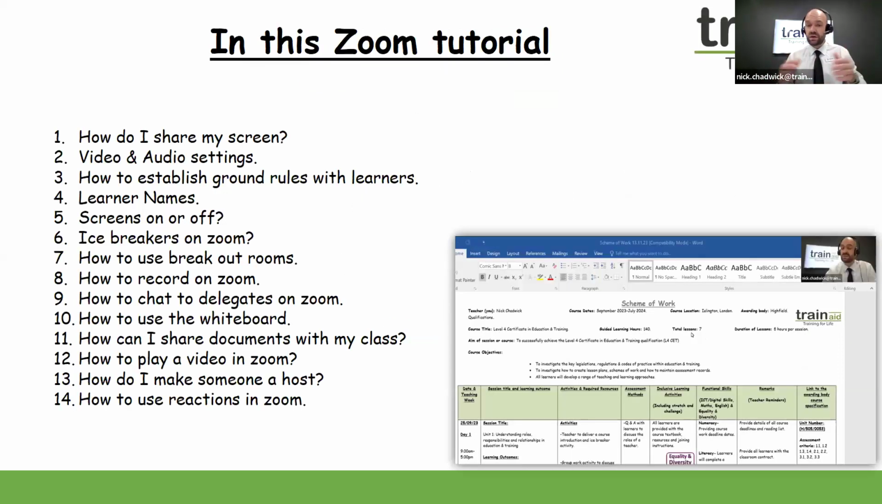So in today's video, we are going to be looking at how do I share my screen on Zoom. We're going to also look at your video and audio settings if you are preparing for your micro teach, or if you're looking to, of course, teach on Zoom permanently, how to establish ground rules with your learners on Zoom, how to ensure that learners have got their names on as well. And we're also going to be discussing screens on and screens off.